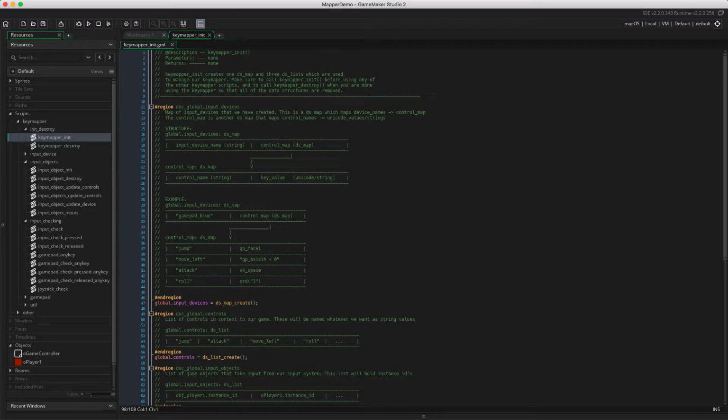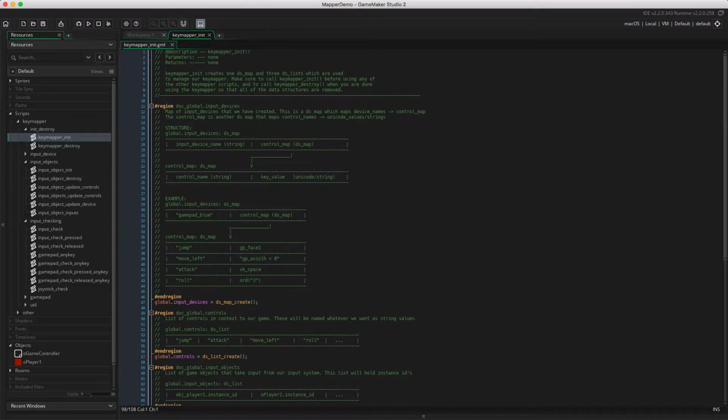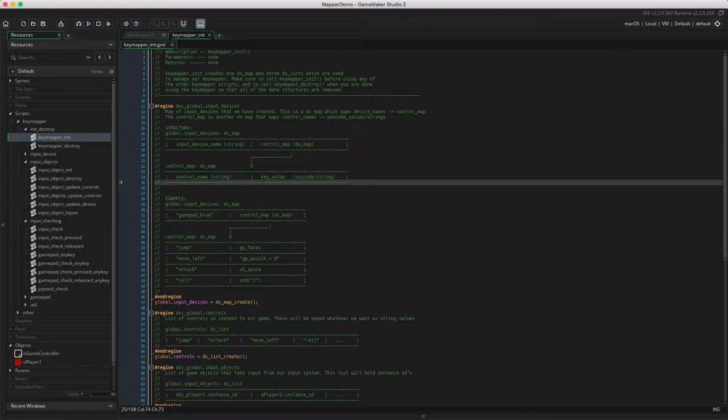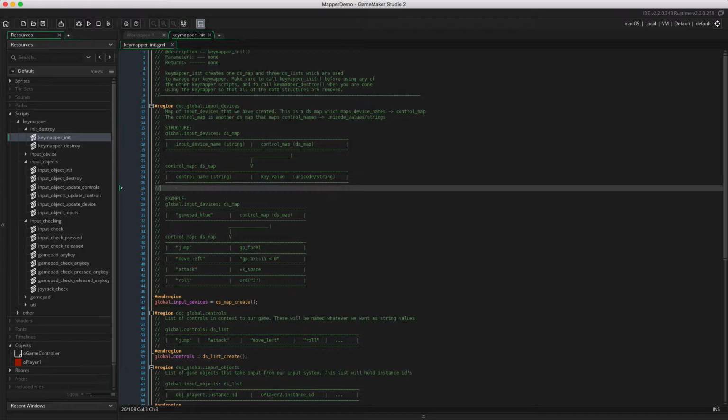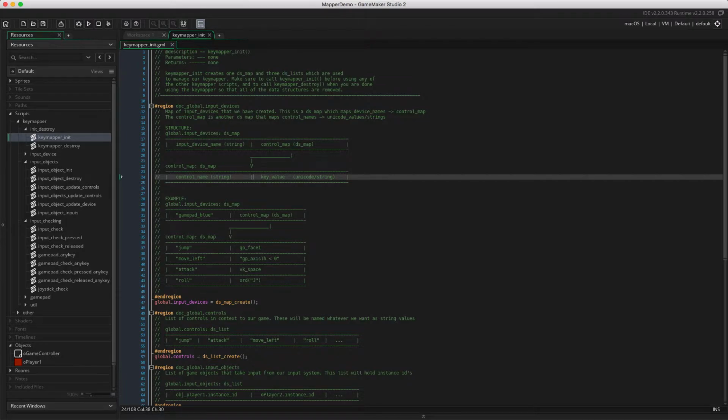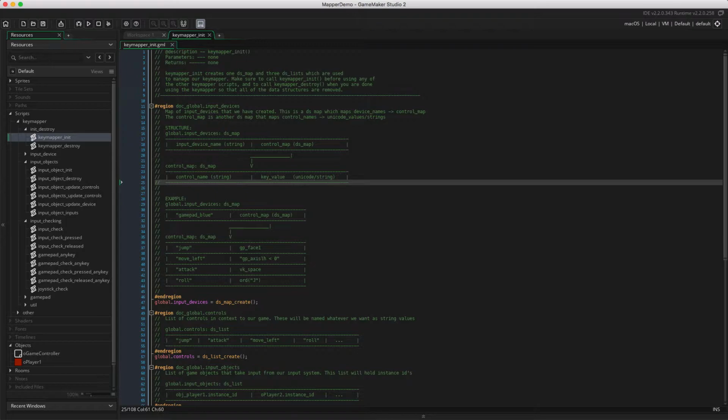I'll let you try to read through here, but understand that the underlying premise of this whole asset is that we have a DS map, which is just a hash map, that keeps track of some sort of device name that we've created and its map of controls. And a control looks something like this. So here's the structure of what our input system looks like. We have some sort of input device name, we have its control map, and that control map points to another map that has a control name and a key value. Here's an example of what that would look like.